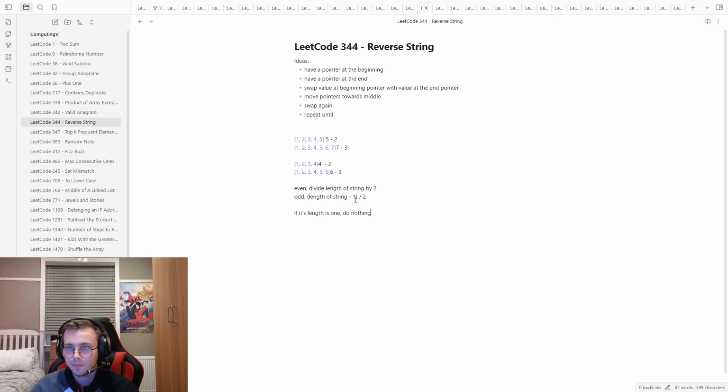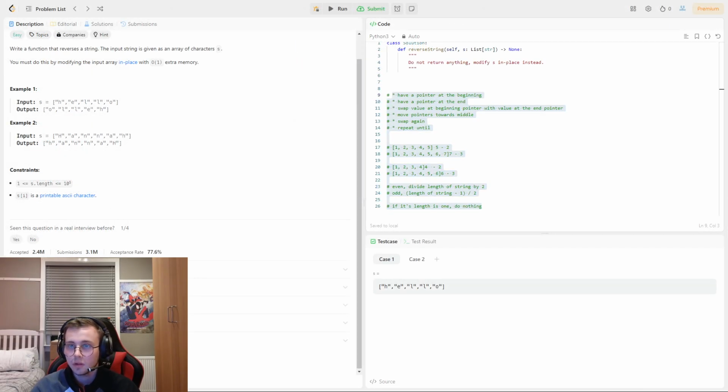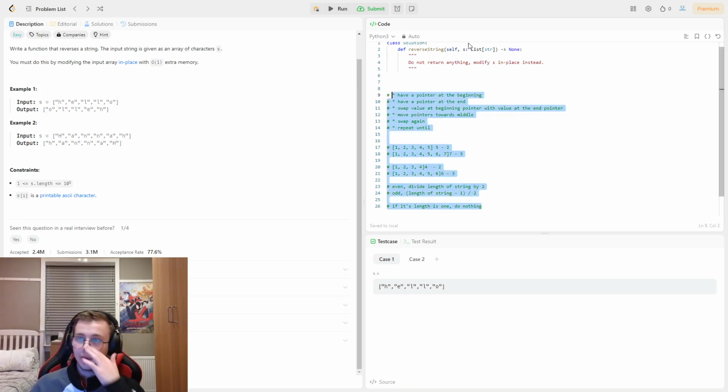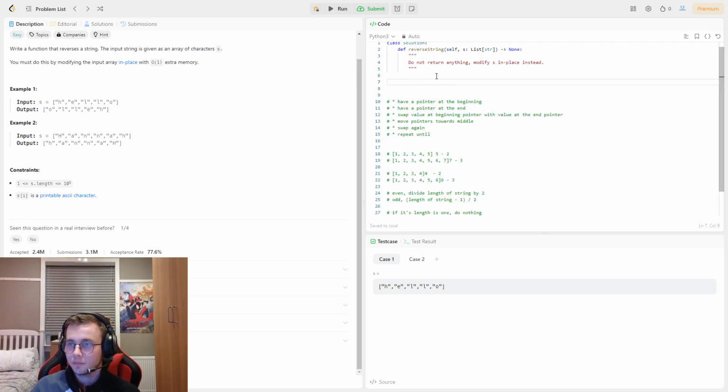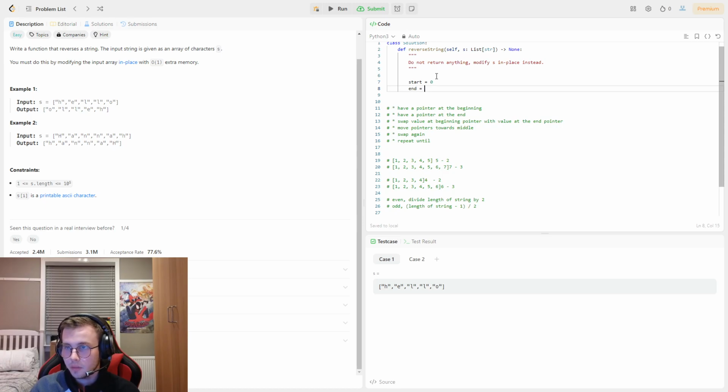Okay. So, based on this, I'm just gonna copy paste this into LeetCode and we'll try and work through this. So, have a pointer. I'm just gonna call it start and end. So start is gonna be equal to 0, end is gonna be equal to 0.